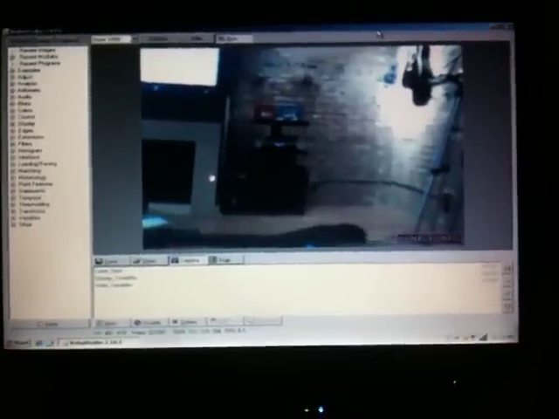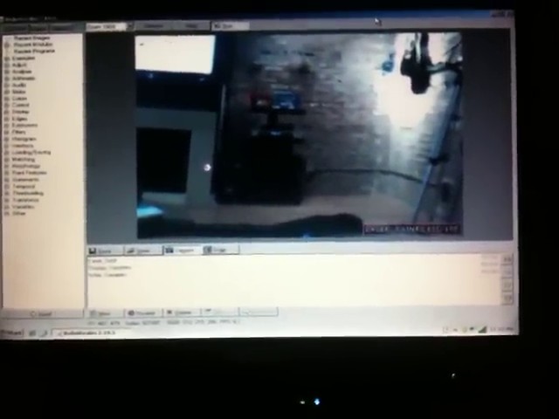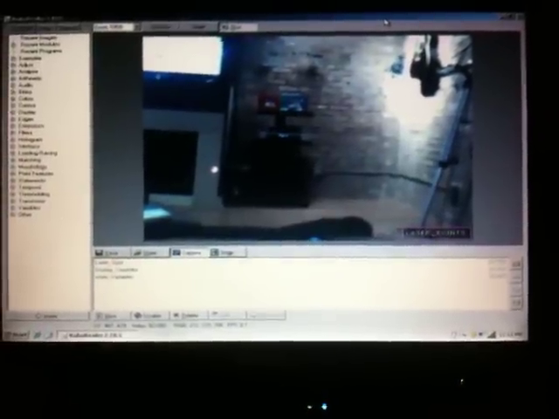Hey, gonna give a real quick overview of RoboRealm and how to use the laser spot filter. If you're not familiar with RoboRealm, check them out. It's roborealm.com, or just do a search and you'll find them.